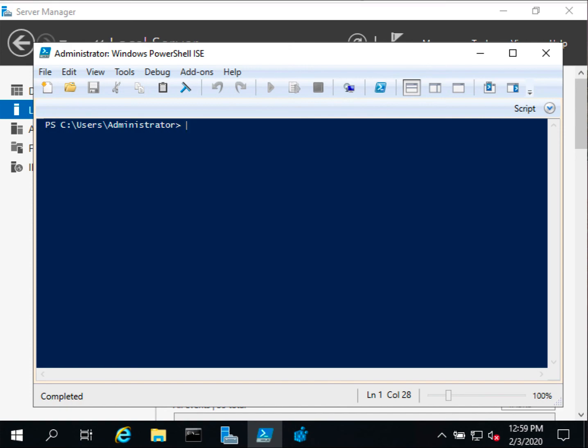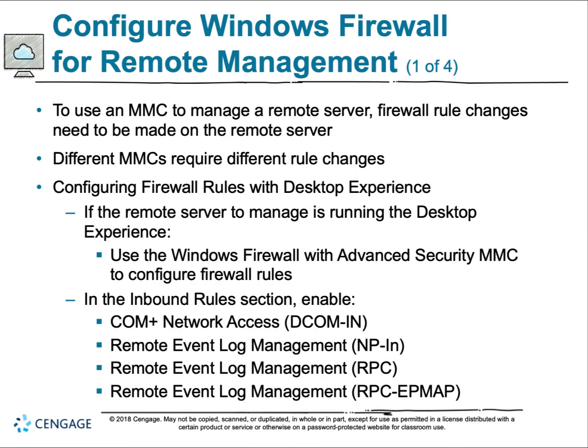Okay, so let us go back to our slides and talk about configuring Windows Firewall for remote management. Adding a server to Server Manager and enabling Win Remote gives you only a few remote management capabilities. You can view the status of remote servers, run PowerShell, add and remove server roles, restart a server, and perform some additional tasks. However, to use MMC to manage a remote server, you need to make some firewall rule changes on the remote server. To further complicate matters, different MMCs require different firewall rule changes.